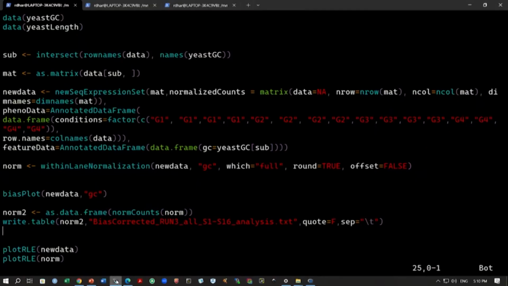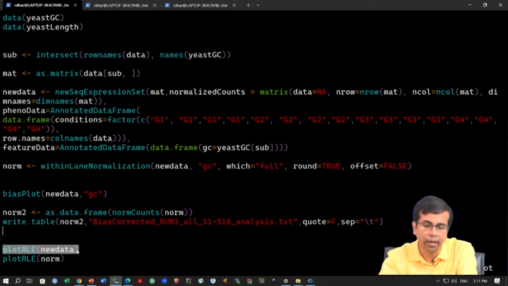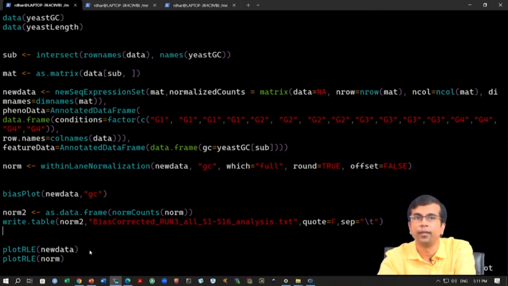Before I look at that file, I just wanted to say that we can also look at this within-lane normalization: whether this normalization has happened, what kind of adjustment has happened, using the RLE plot. We have used this command before, and here also, within the package EDASeq, we have this plotRLE command. We can look at the data before normalization, which is the new data, and also look at the normalized data, which is the norm variable. So, we can use plotRLE on the new data and on norm, and we can see very quickly how this normalization changes the data.